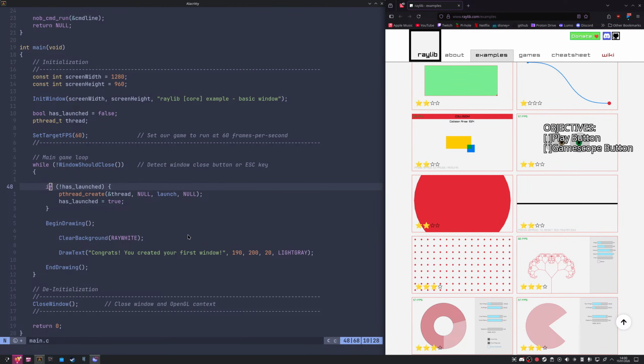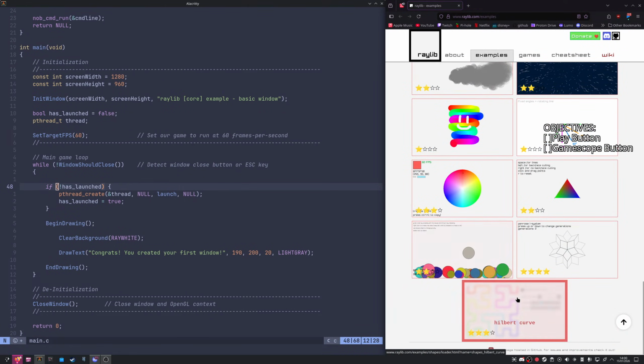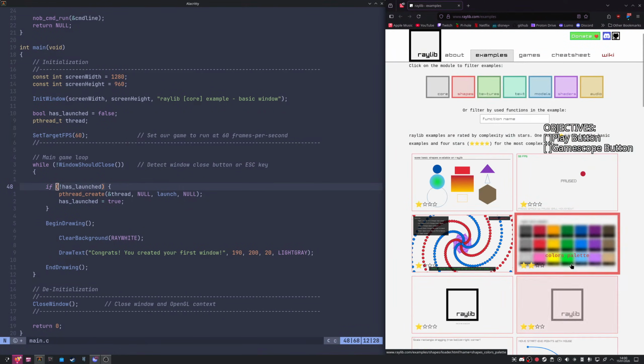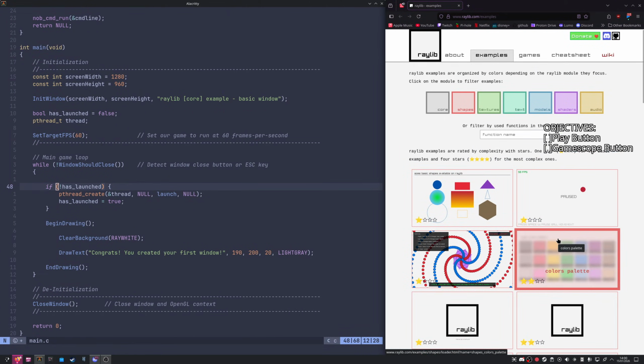Okay, so my goal for today, quite simple. I just want a button to launch the game and also a button to try and launch with game scope. And hopefully this won't take too long.